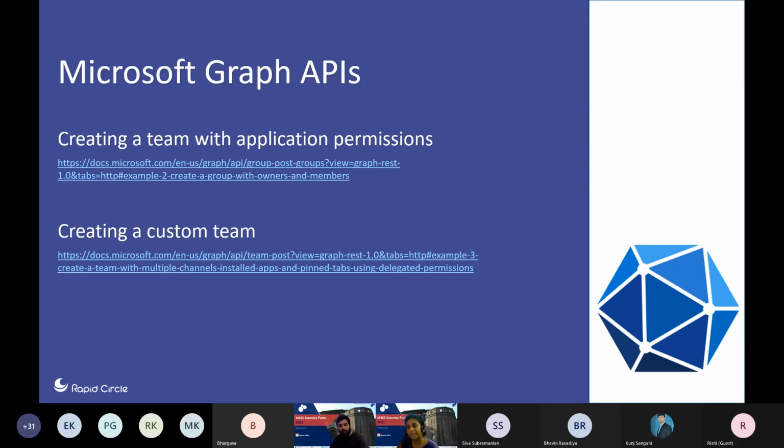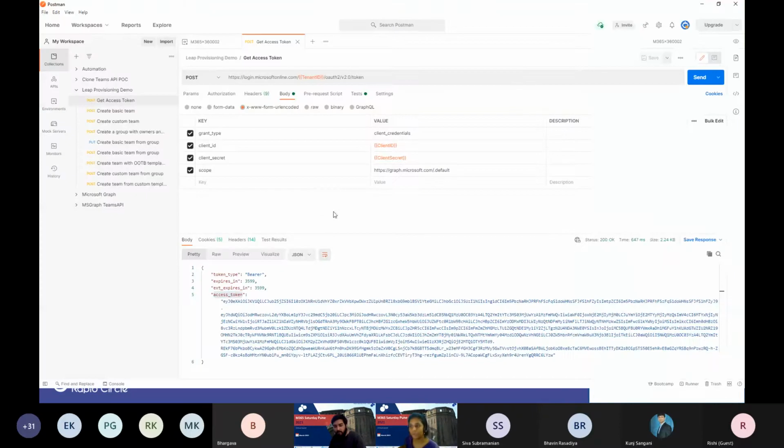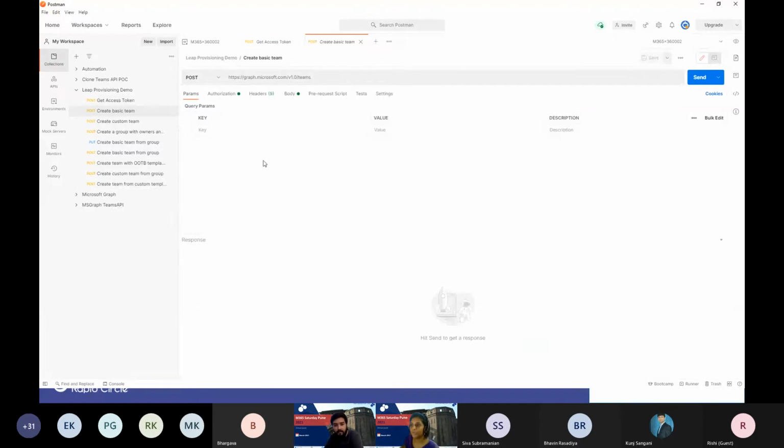You can also create a team if there's already an existing Office 365 group, then you can just create a team with that Office 365 group on top of that. So there's a lot of flexibility that we have in place. I'll just walk you through all the APIs.